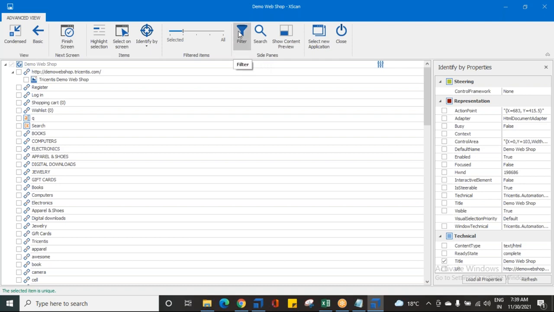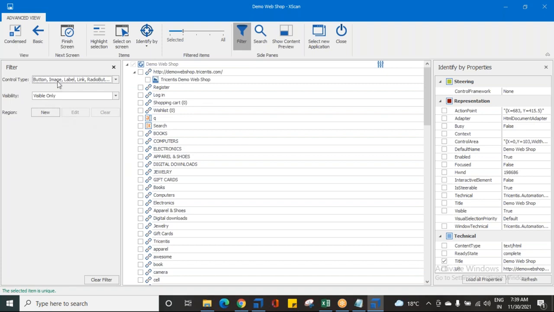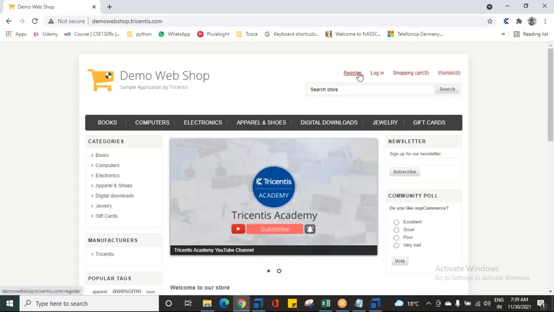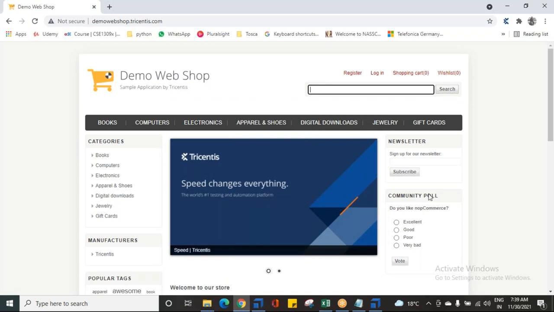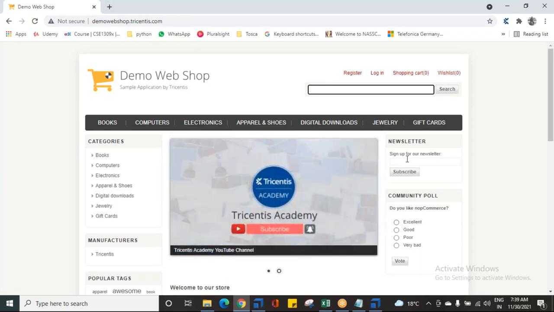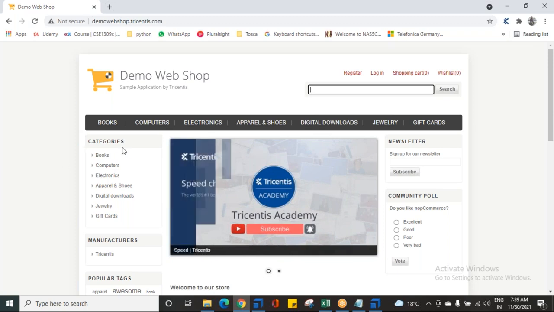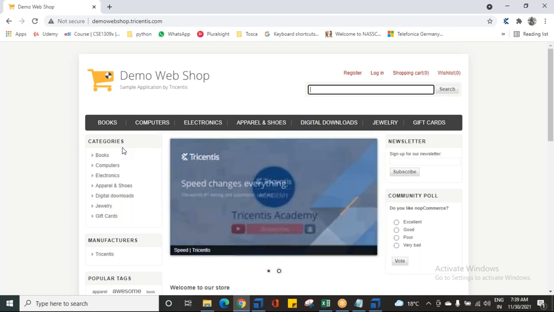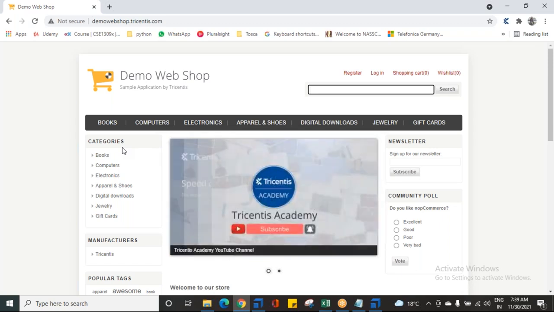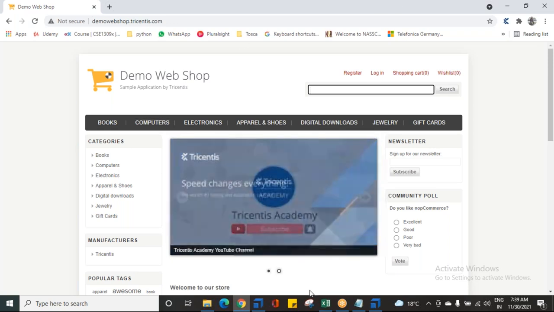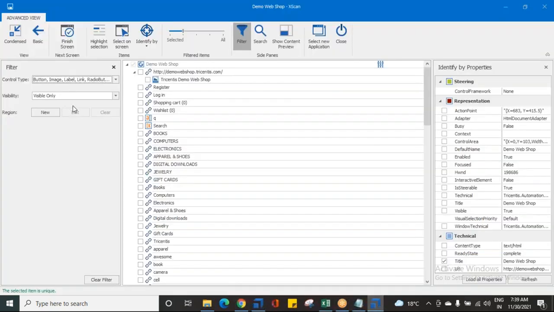Then the next option, you have an option called filter. If you want to find what is the control, what are the different types of controls? See here you have a button, images, label, text boxes, link, radio buttons. Means what are these basically? This is a link, right? This is a text box, this is a button, this is a radio button, check boxes, text boxes. An application contains all these different types of controls, all these different kinds of objects or elements. So whatever object or element that you want to identify, you can also filter here and just see, right?